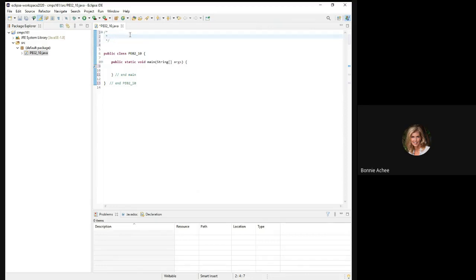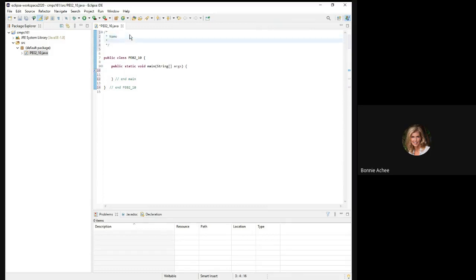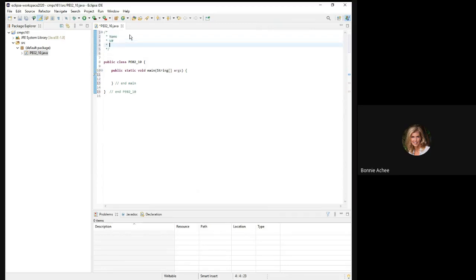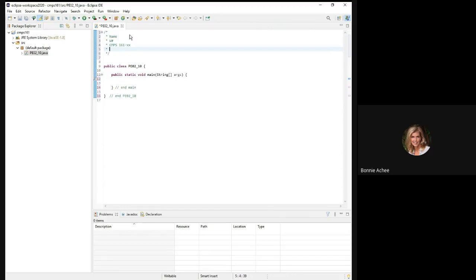And we know that the first line of those comments, you must put your name, and then I ask that you put your W number. I ask that you put the section and class, so CMPS 161 - and then XX, where XX is your section number, and finally the date. All right, once we have that, we need to also comment the purpose of the program.